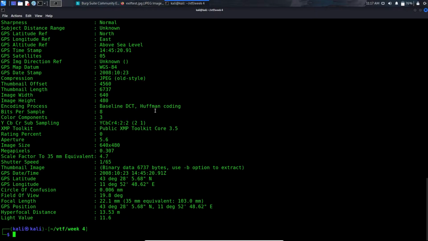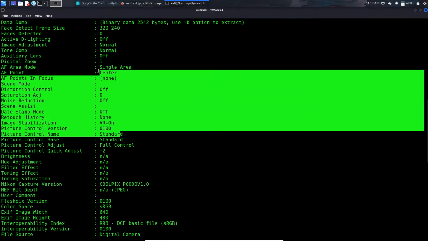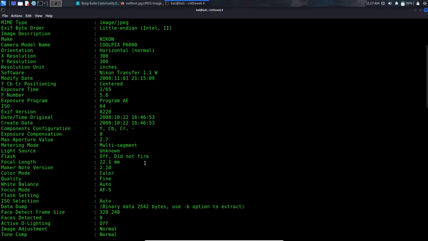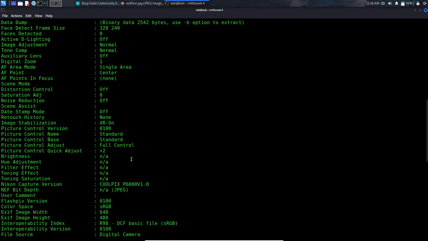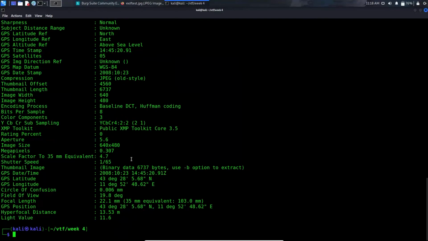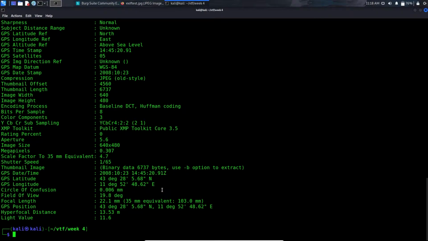As you can see, we have the geolocations, latitude and longitude, and a bunch of information. As you can see, the time it was last edited, the camera used, the make and the model, orientation, resolutions, a bunch of information about the image. And we also have the locations. We can track down the place where this image was clicked.